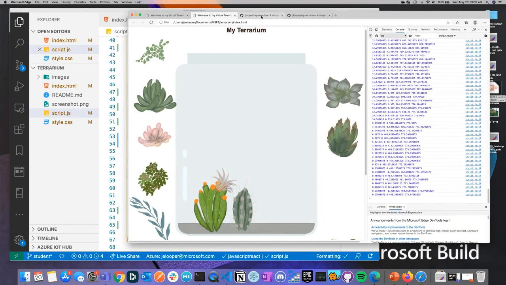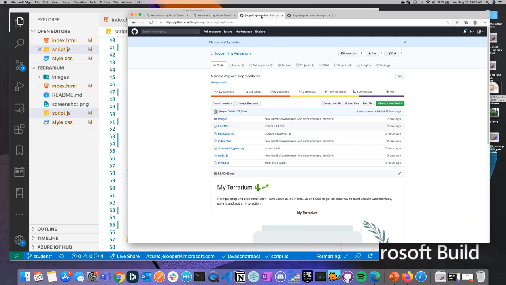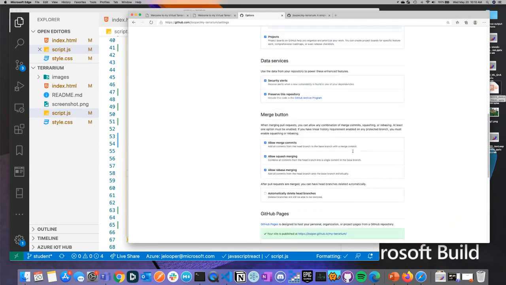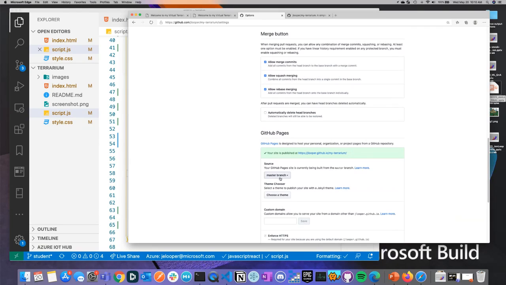So what you can do is you can commit your code to GitHub. So here I'm on my master branch, and I can just go to settings, and you can scroll down to GitHub pages, and you can set the GitHub pages to build on your branch, whichever branch you decided to build on, whether it's master or student. And then at that time, your site will automatically be published, and the URL will look something like this. It'll be your username.github.io/myterrarium.